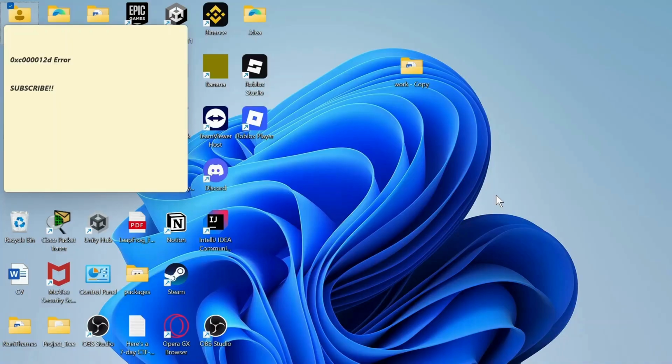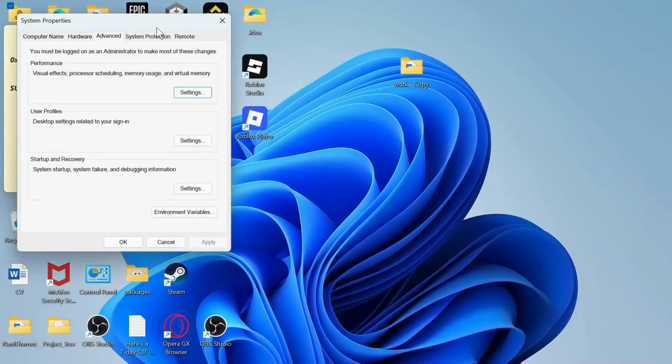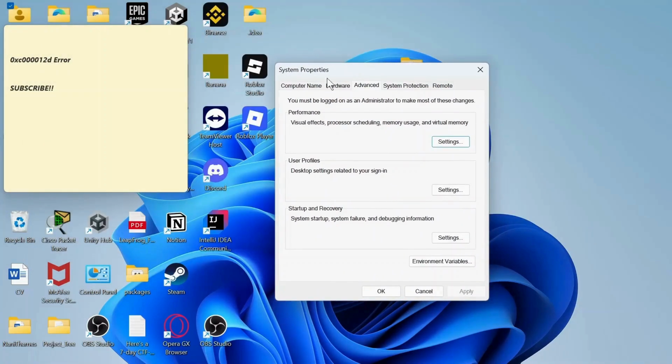So the first step here is you'll need to open up your system's advanced properties. So for that, simply search for advanced on your search bar right here. Here you will see view advanced system settings. Open that up. After you open it up, you'll find your system properties.